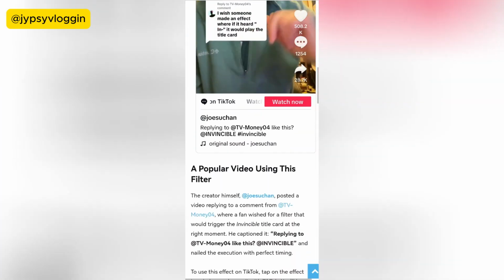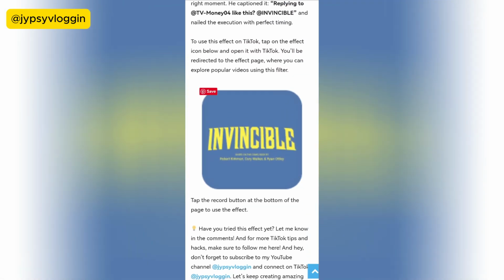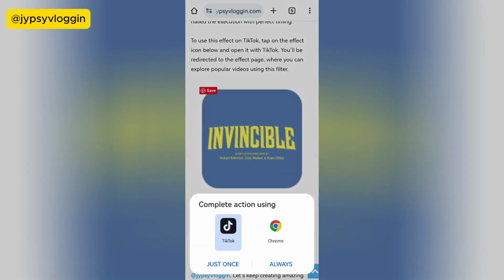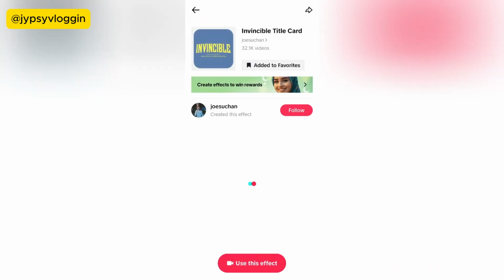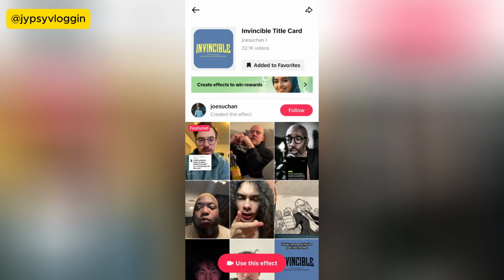So here in this website you will see the effect icon. Just tap there. Okay, and open it with TikTok. You will be directed to the effect page again. Now tap on the record button at the bottom of the screen.